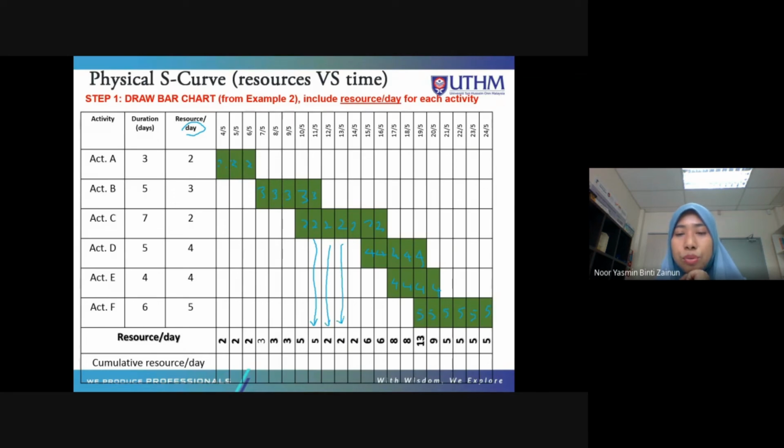13th May 2. 14th 2. So on the 15th, 2 activities, which are C and D, which have 2 and 4. So 2 plus 4 is 6. This one, 2 plus 4 is 6. Okay. On the 17th May, you have 2 activities, which are D and E, which is 4 and 4 workers. 4 plus 4, 8. Also here, 4 plus 4, 8.